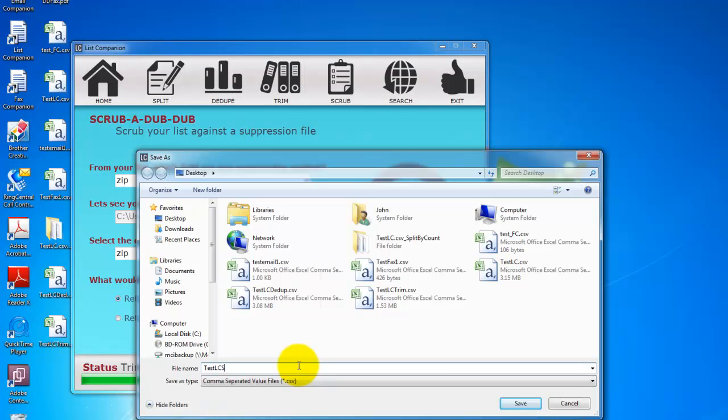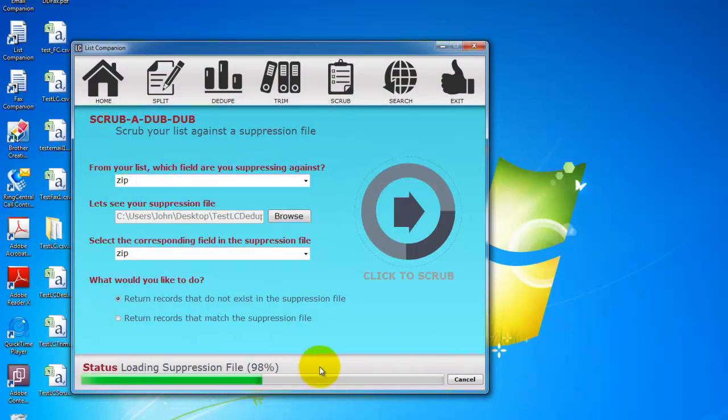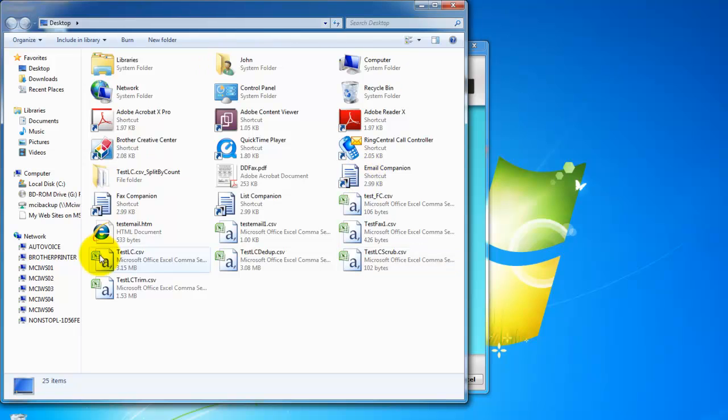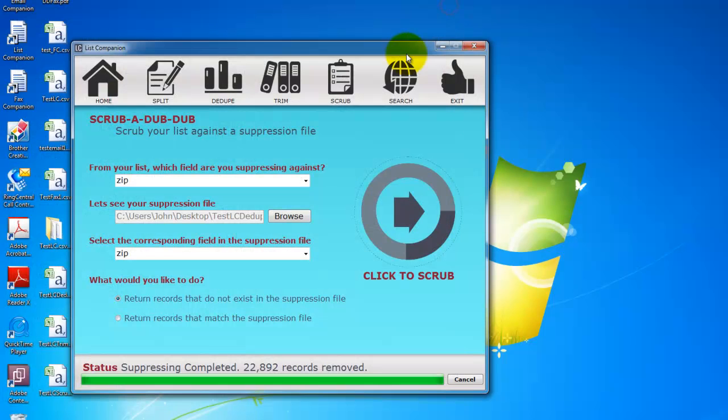Test LC scrub. We'll save our file and wait for it to be completed. Okay, it says here completed, removed all records, because it's the exact same file, so it removed everything. And there again we will see our file saved.